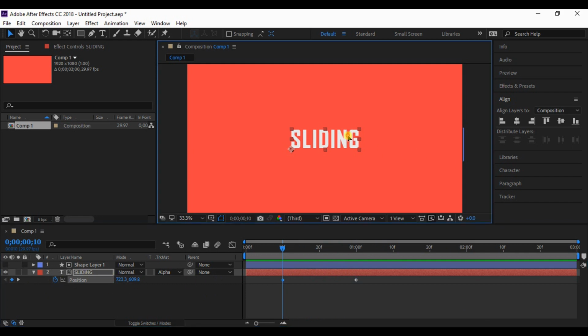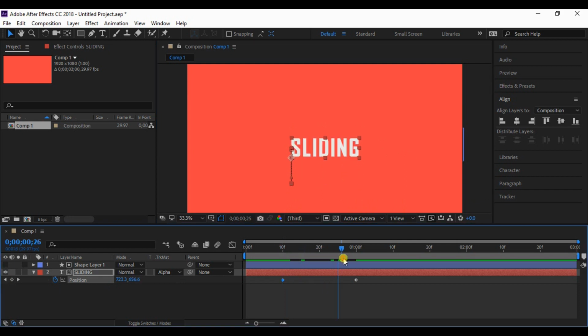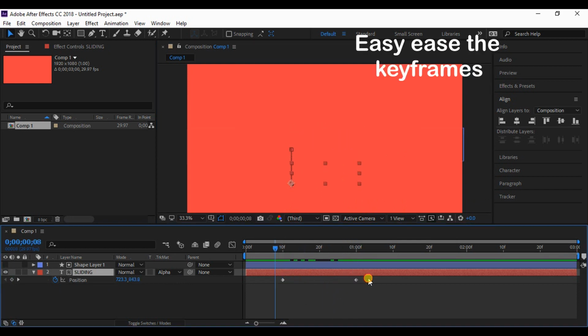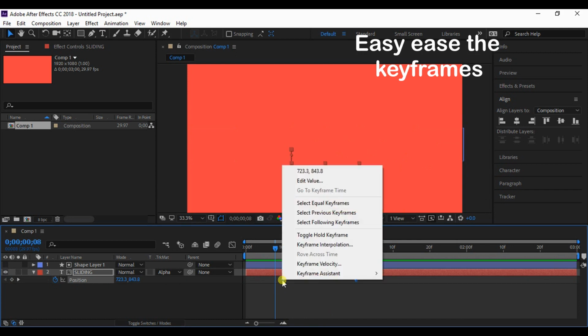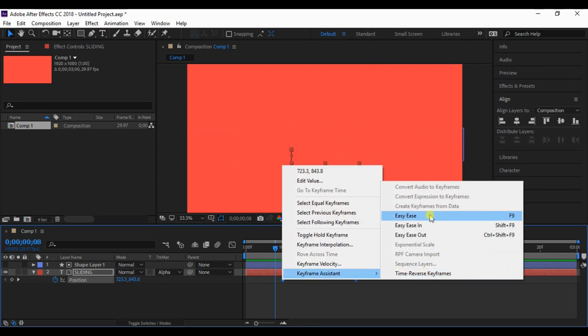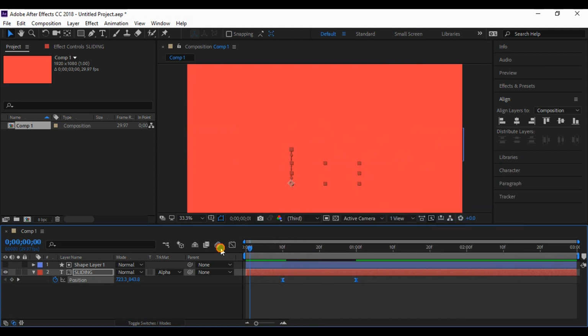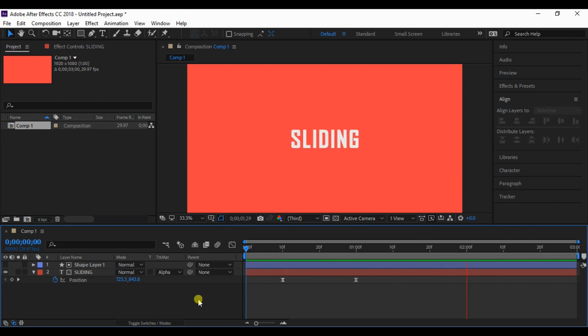Now position the text just enough to hide in the very first keyframe. Then ease the keyframe if you need to adjust the velocity graph. Finally, we got a cool sliding text effect.